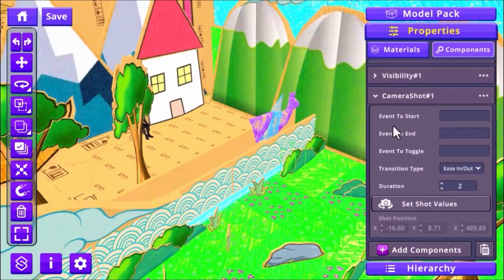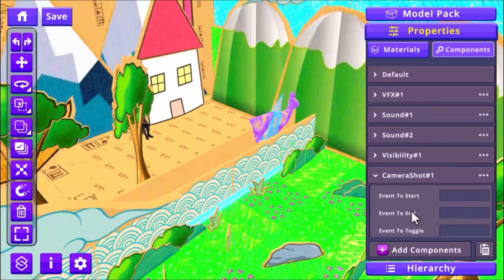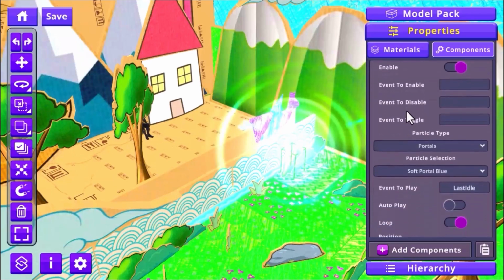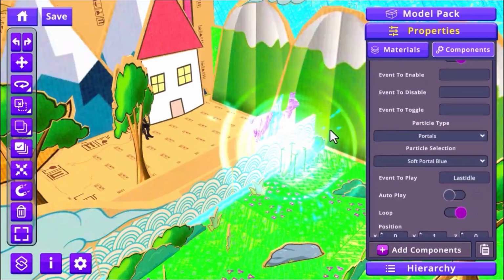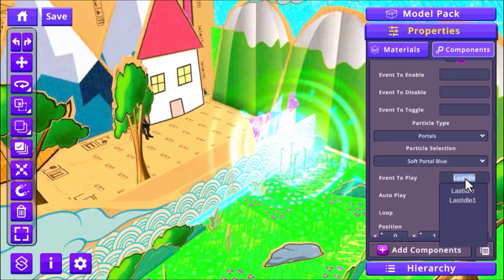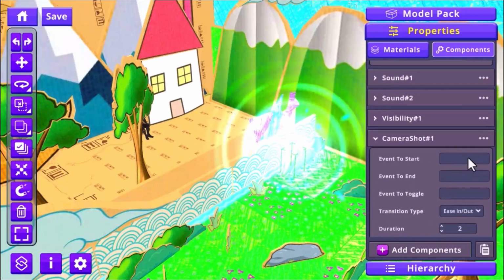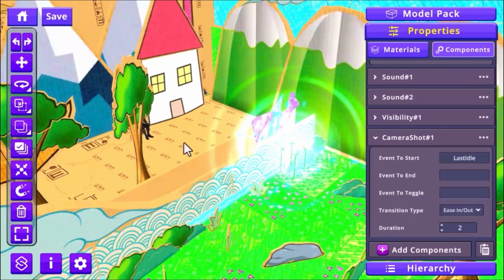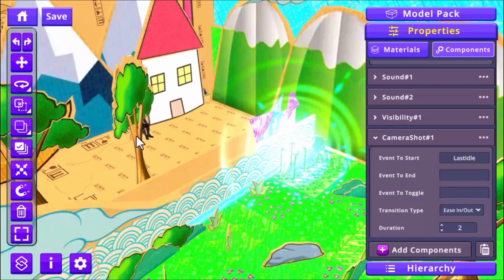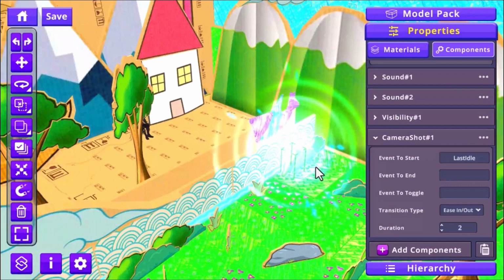And now I should define an event to start so that my camera goes from the default position to this position. And as you can see in the VFX, I have defined the last idle to form this energy hole. So I need last idle for the event to start in my camera shot. And after the last idle is called in the scene, the camera starts to move from the default place to this place, and also this energy hole is forming at the same time.